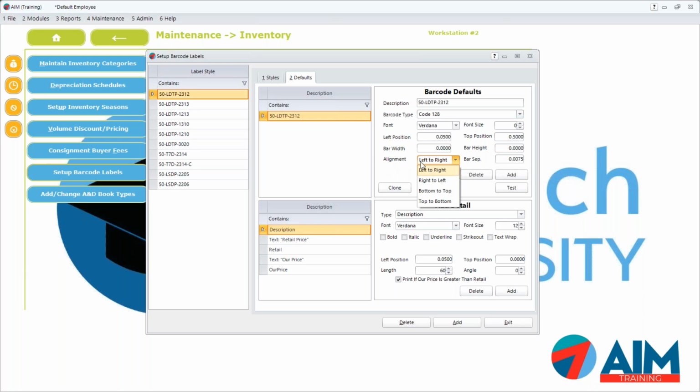You can also specify whether that should go left to right, right to left, top to bottom, or bottom to top. And actually, I should specify, this is the width of the bars themselves. This is actually the amount of space between the bars.